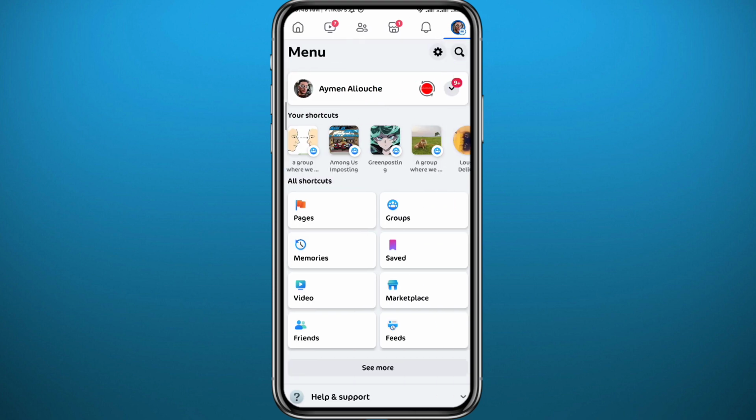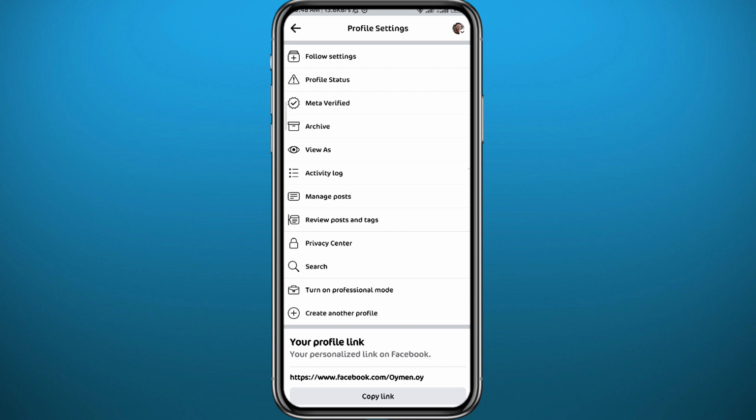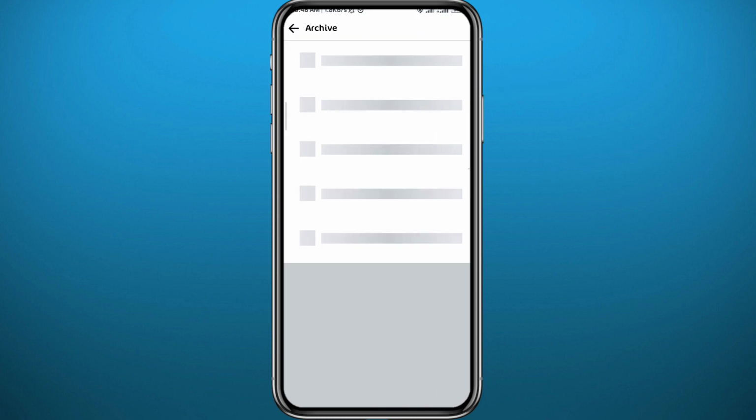the menu. From the menu, you can tap on your profile name right here to open your profile, and then tap on the three lines right next to edit profile right there. From these options, choose archive right here. Tap on it, and from here it's very easy.